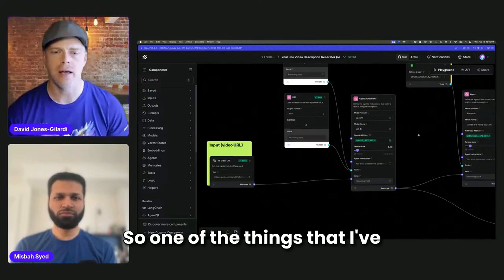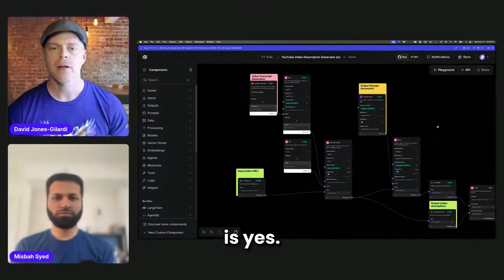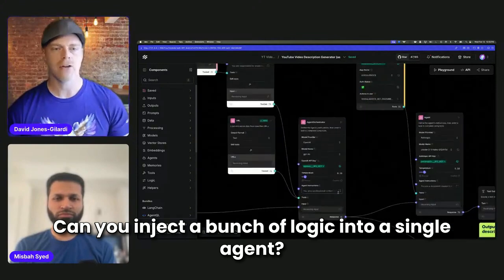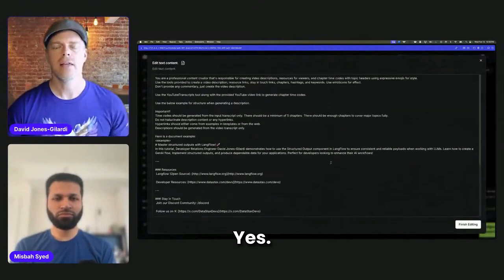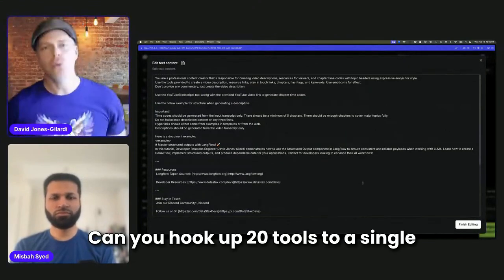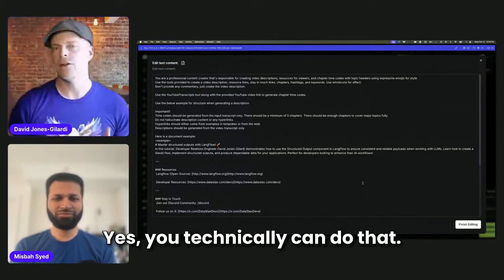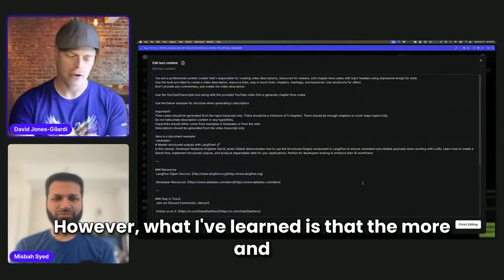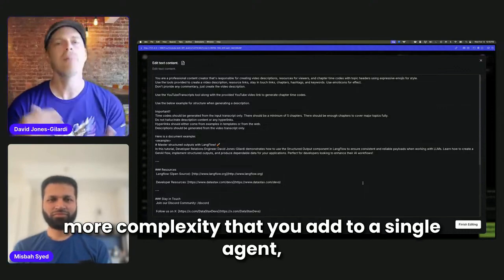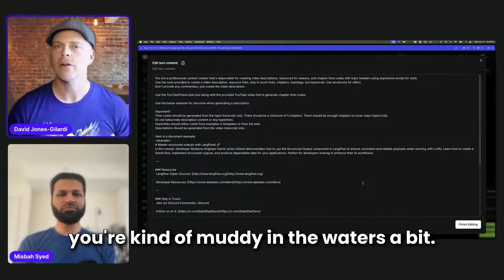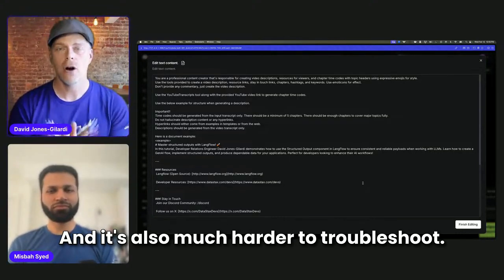One of the things I've learned is, yes, you can inject a bunch of logic into a single agent. Can you hook up 20 tools to a single agent and say, go at it, have fun? Yes, you technically can do that. However, what I've learned is that the more complexity you add to a single agent, the more you're muddying the waters a bit, and it's also much harder to troubleshoot.